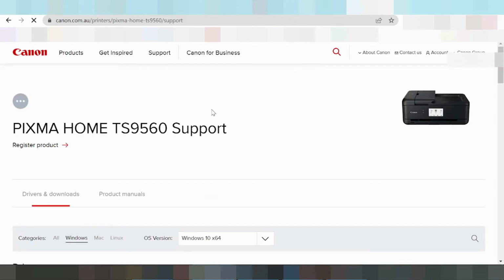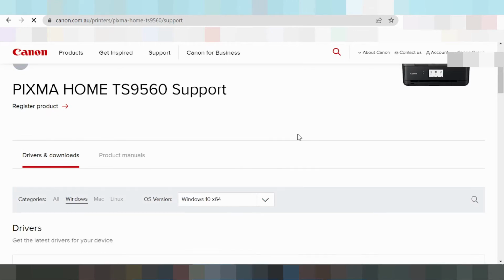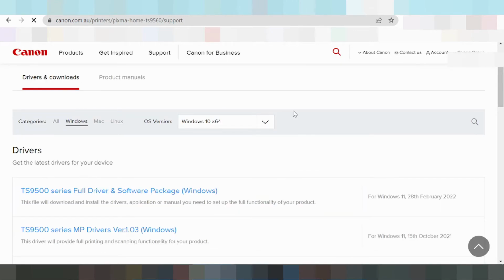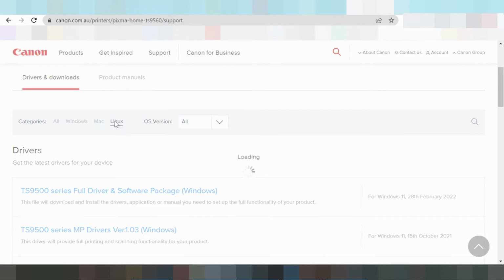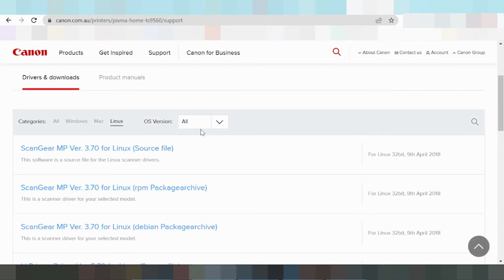Okay, the landing page is open. This here is for the three operating systems: for Linux, for the Mac, for the Windows. And first I am showing you the operating system for Linux. This here is the operating system version.